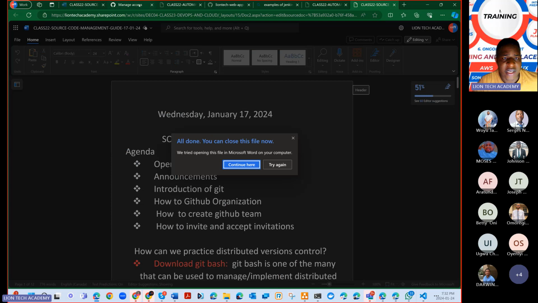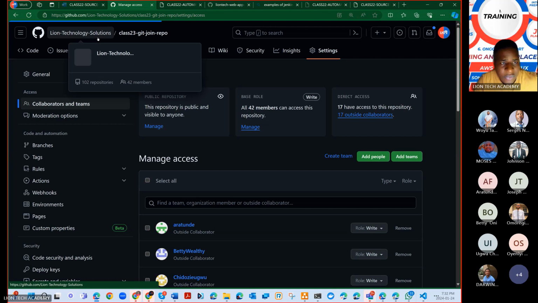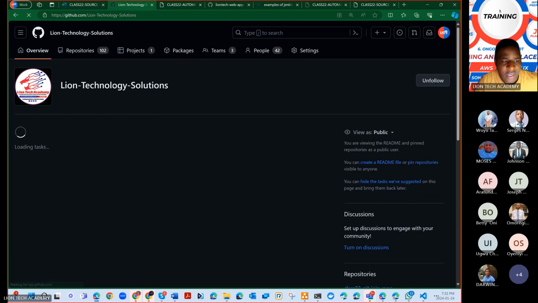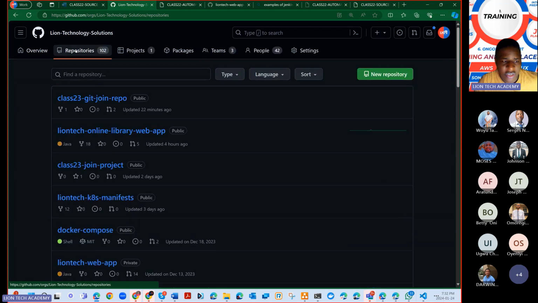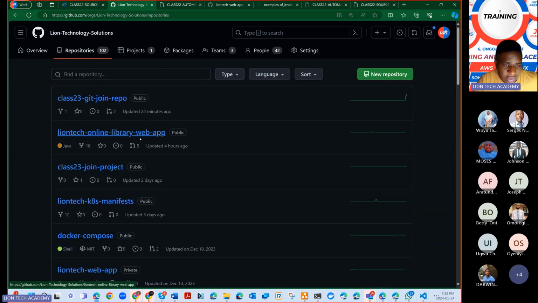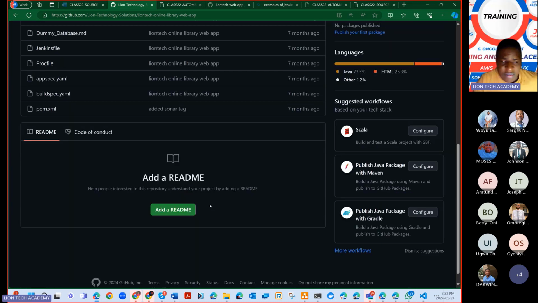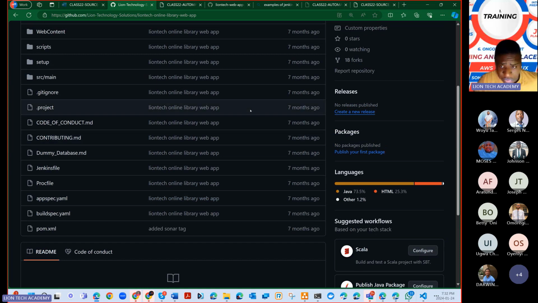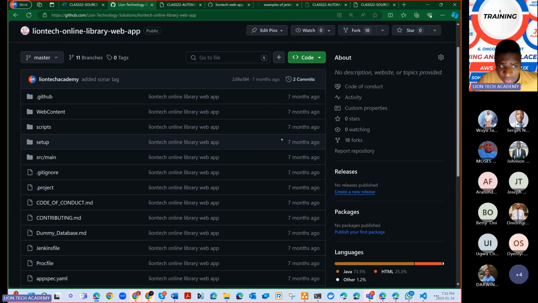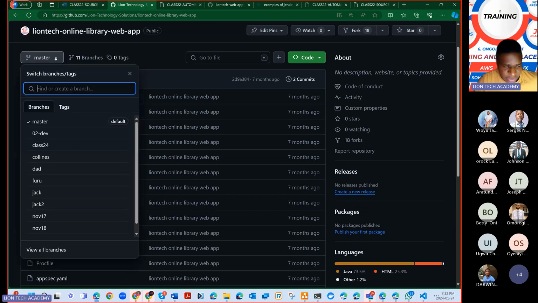So if I go on to my GitHub account, we go back here. Go to this. We have 102 repos here. Then what you can see is 4 hours ago. Let's check it out. Now this repo has 4 branches. If you look at the master branch, you're going to notice one thing: the most recent change on this repo was 7 months ago. But if I go to the branch where I'm working, it's November 18.